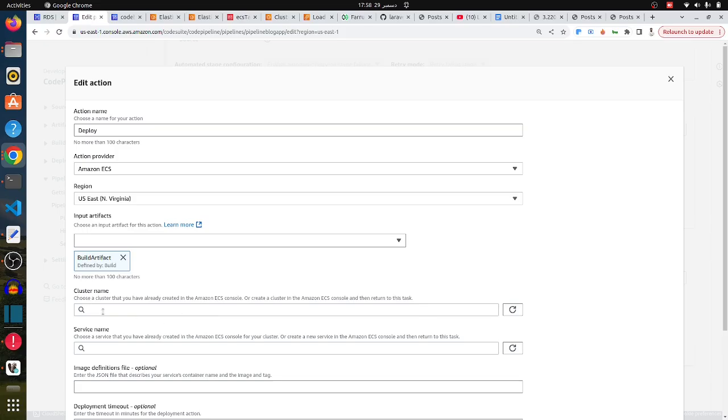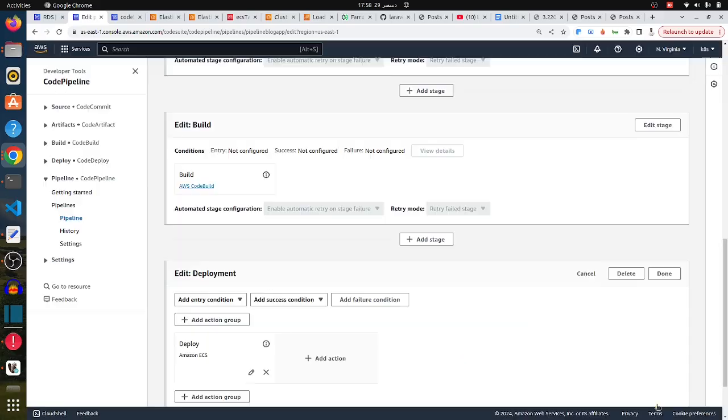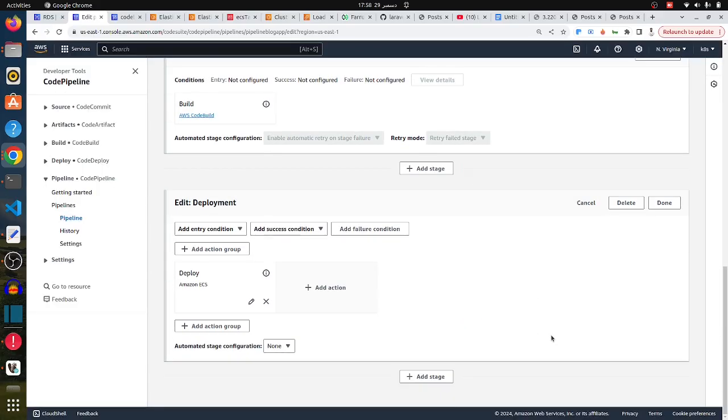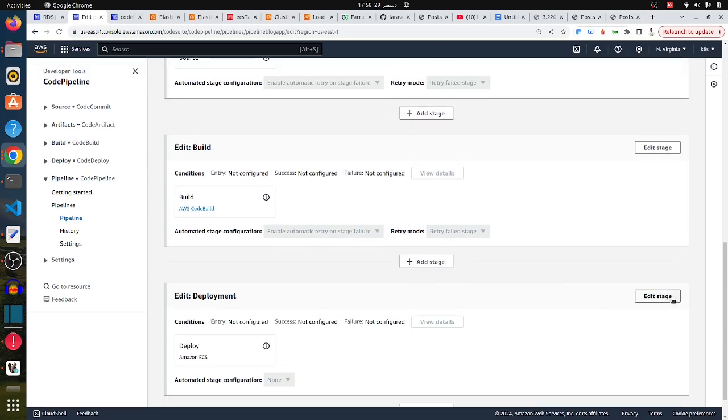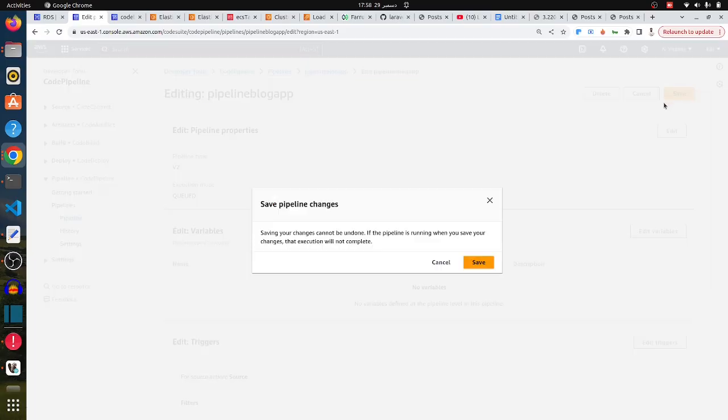Then it is asking in which cluster it is going to apply. The cluster it fetches automatically, and the service name as well, that is fine. And these things are optional, you don't need to do anything with those. Done, and this is also done, and this is going to save.